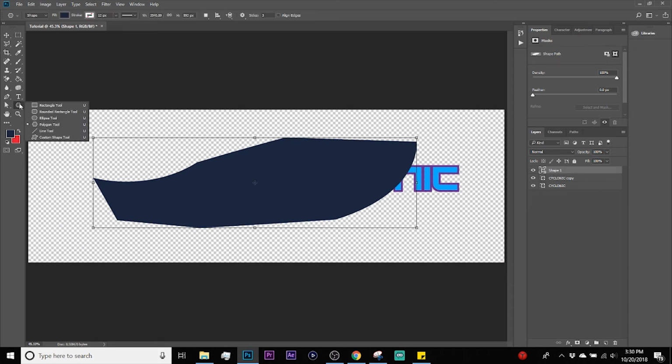And another cool tip: if you go to the ellipse tool, this is the way you make a circle as well. You can do something like this and make various shapes, or you can hold shift and then you'll be making a perfect circle.